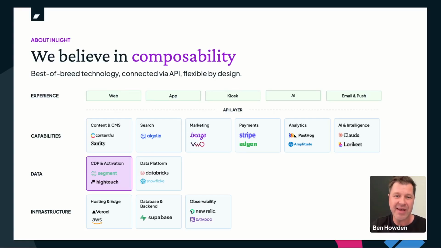You can see on the screen there's some examples of different platforms that we like to work with. By no means is this an exhaustive list, just some of the platforms we like to work with across different areas. And you'll see there under data, we've got CDP and activation highlighted. And I think that's really where the Hightouch guys have come from in terms of coining that composable CDP, although definitely extending into more capability areas at the moment and doing some really cool stuff in terms of agentic marketing. So excited to show you some of that today.